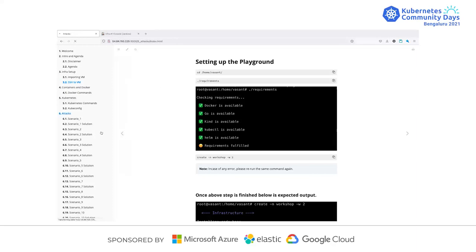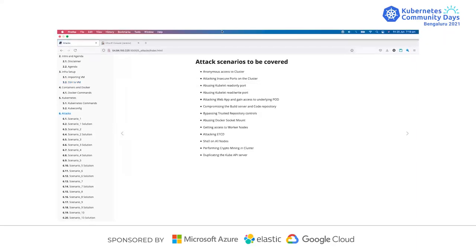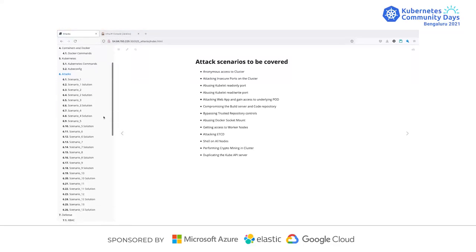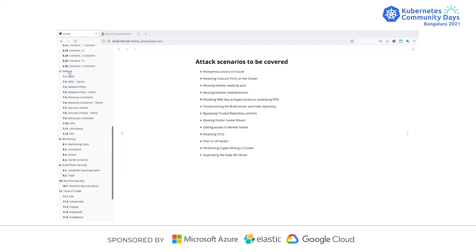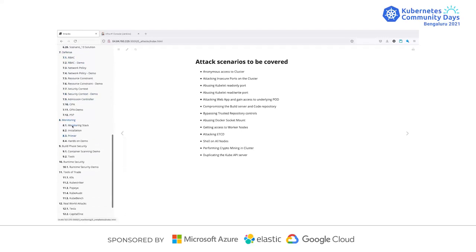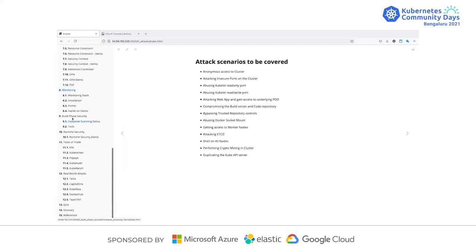Well, guys, it's been almost 1 hour. From here, we have important things like attacks. This phase will take up to 1 hour. You will see some interesting real-time attacks, and then we will see some defense mechanisms. Then we'll look at a good monitoring stack, how to monitor these attacks inside the infrastructure. We will see some build phase security, like container scanning tools, and also the runtime security, live runtime security scenarios. And then we'll look at some important tools that we will be using today.